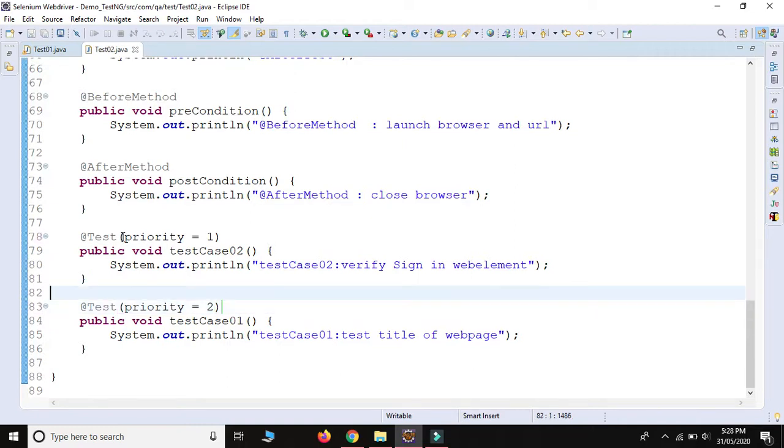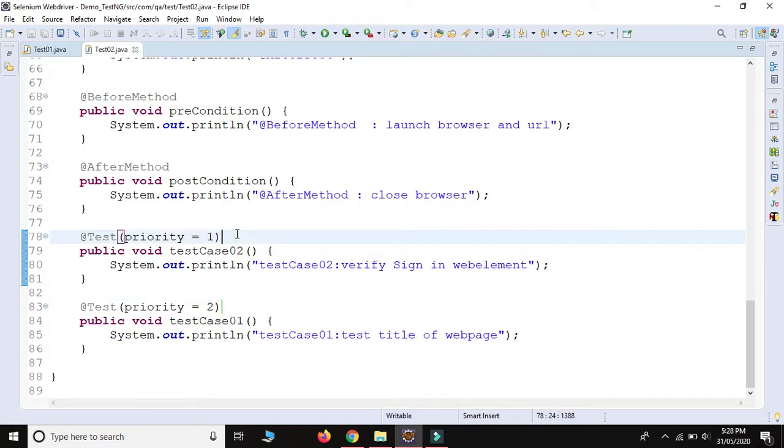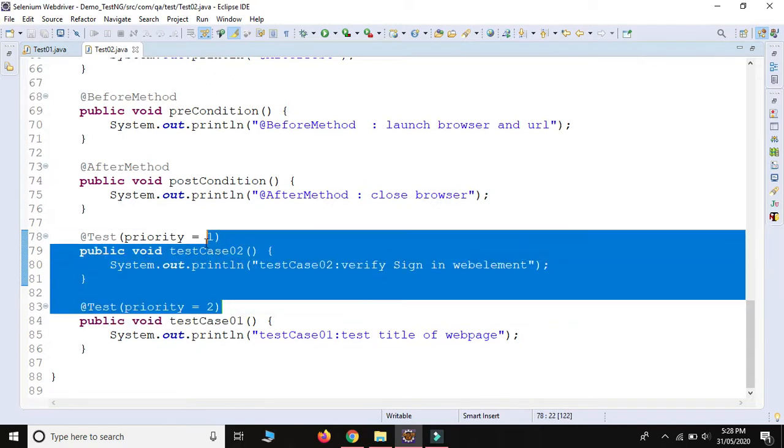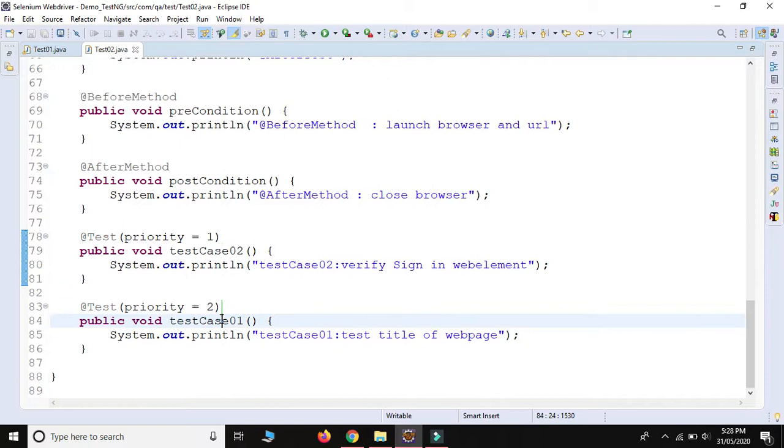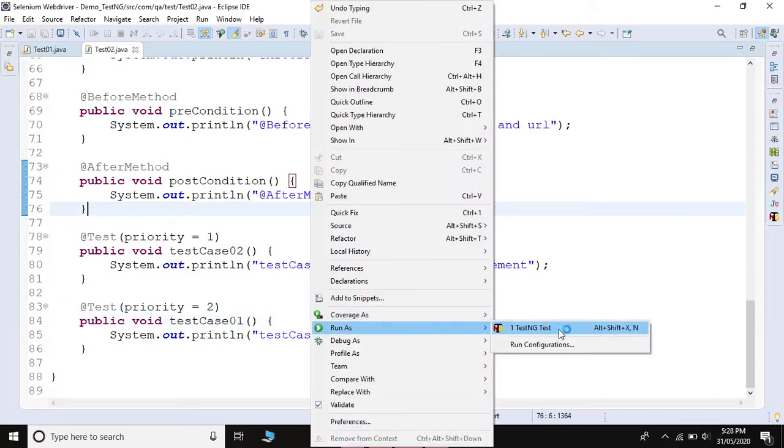Now if I remove this, it will take the name of the method, the name of the test cases, and based on the name it will arrange them in ascending order and then execute. But now I have written this priority, and I will make it 1 for test case 02. It will execute from lower to higher, so it will execute 1 first and then the second priority. So just save, right click, run as TestNG.